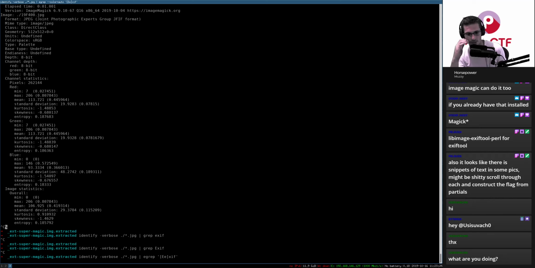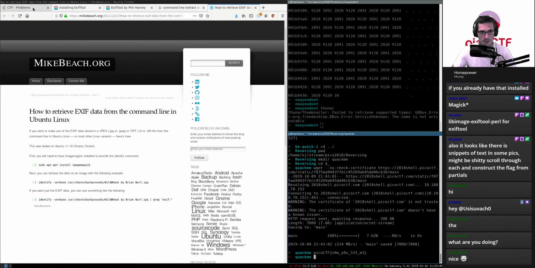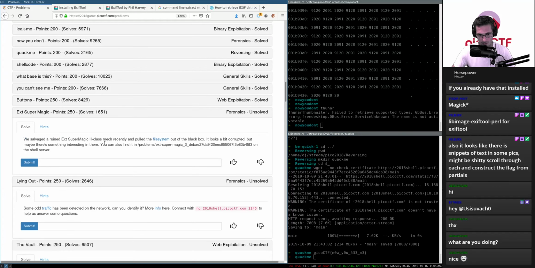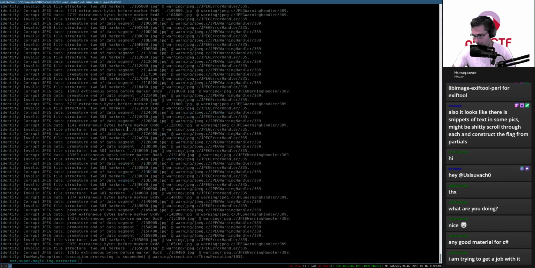What are we doing? We are trying to solve a forensics challenge from PicoCTF 2018 at the moment. And forensics is a particularly bad weak point of mine, so I don't really know what I'm doing here. There are a bunch of JPEGs that have just fallen out of an image file that we've got. So the challenge here is: salvage some memories and pull them from the file system. It looks a bit corrupted, but maybe there's something interesting in there. You'll find it here. So we've pulled that down and we're having a quick squiz through it now.